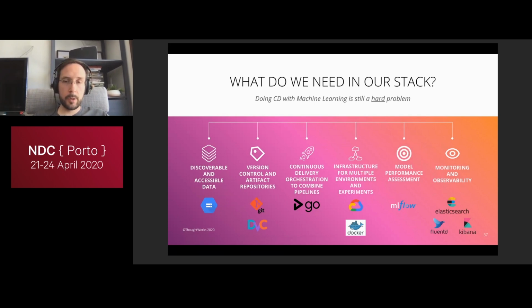And so now, because this is still a developer conference, I want to give a little demo of how this actually looks, and I want to focus primarily on those three pieces here: on the version control, on the continuous delivery orchestration, and on the deployment, basically.